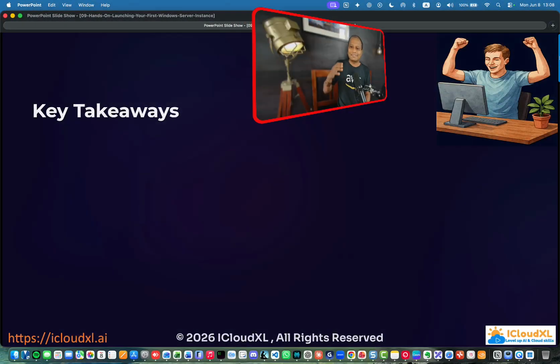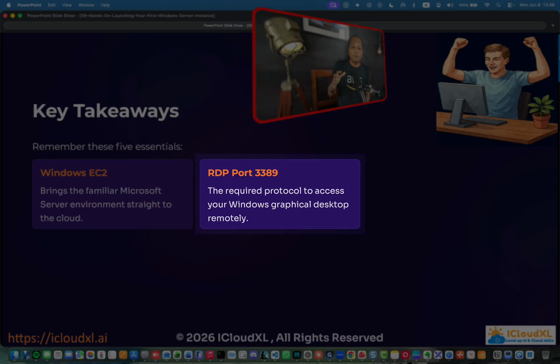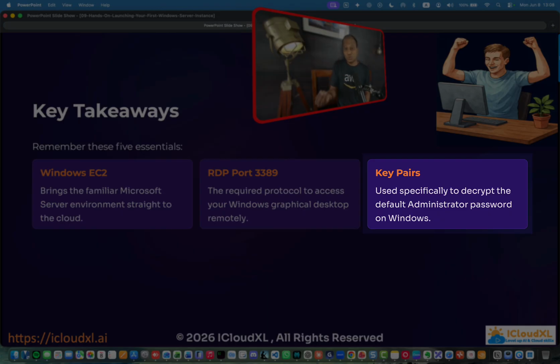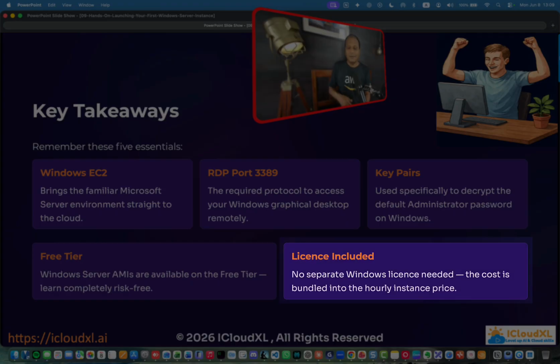So before you go, I just want you to remember 5 points. Windows EC2 brings that familiar Microsoft Server environment straight to the cloud. RDP port 3389 should be open on the security group, because by default it is generally open when you create a Windows server. But if it is not, manually add that port and allow it from your system. Key pairs are used to get the password, and once you get it, use that password to log into the system. Free tier: Windows servers also have a free tier eligible instance type like T3 Micro, so use that to your advantage and test it out.